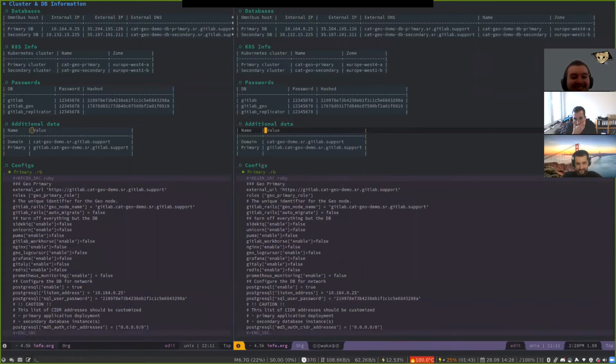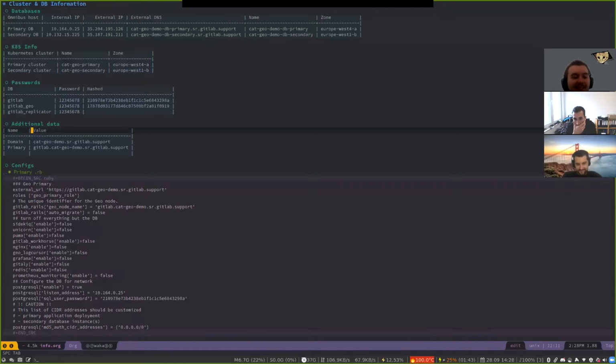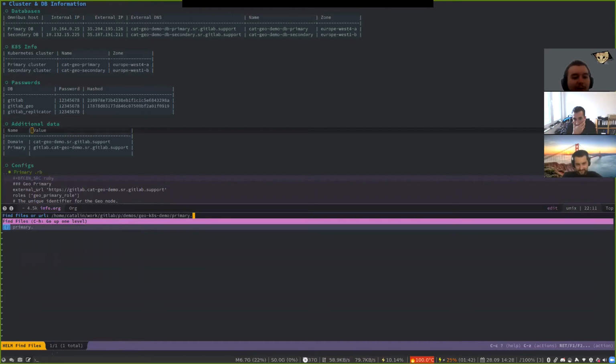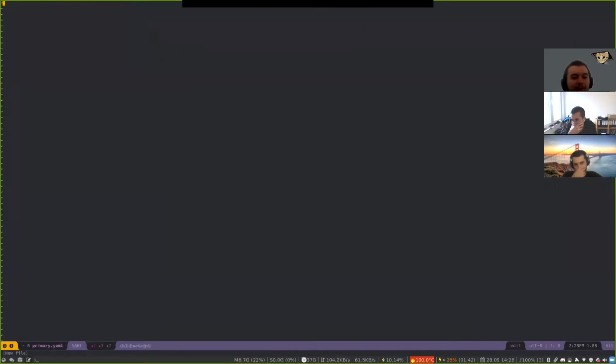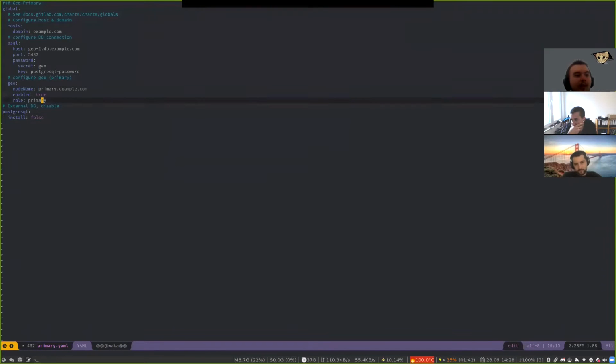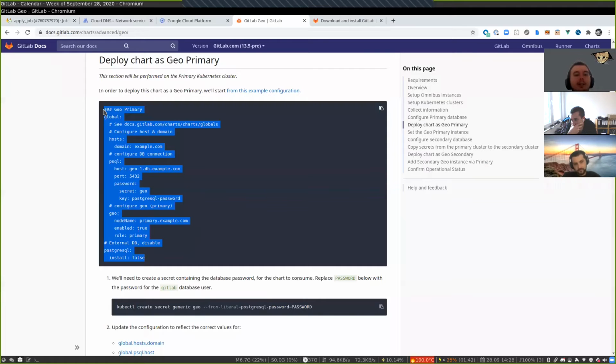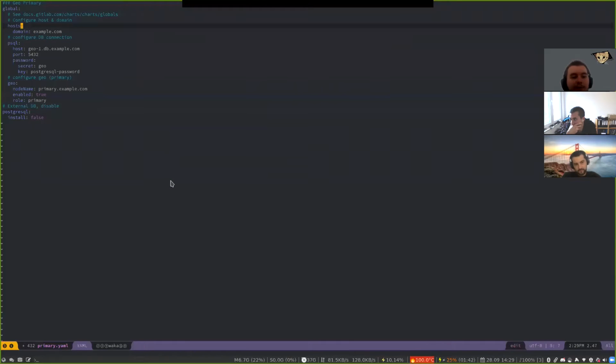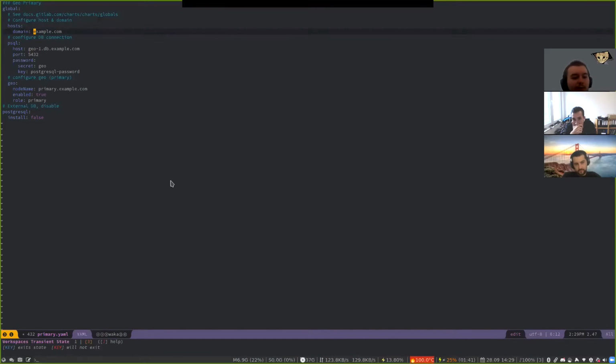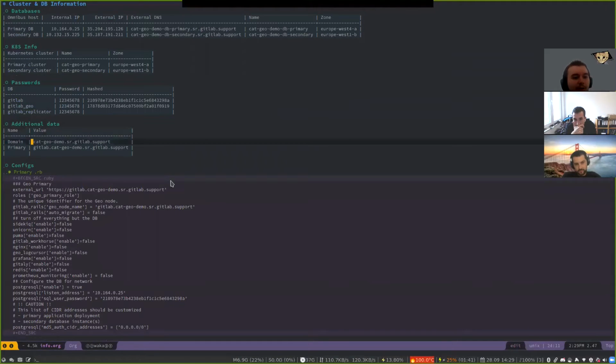And then we're going to create a primary values file. And we're going to start configuring this. So configure host and domain. We have the domain. Let me get it from this other file. The domain is this one.